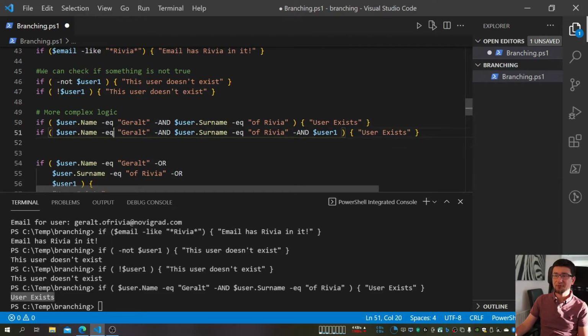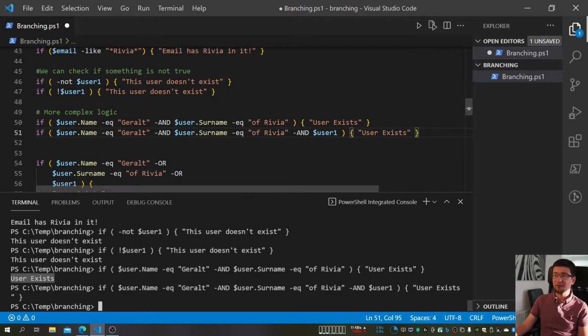But if, for example, we do this one, Geralt of Rivia, and user one, which we know doesn't exist. So I want to say that we have a user Geralt with that surname, and user one exists. Then it's going to fail, because that part is not true. Therefore, it doesn't evaluate. It's false, because that user doesn't exist.